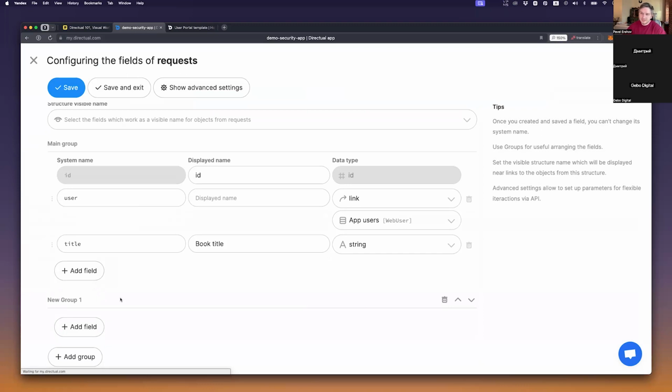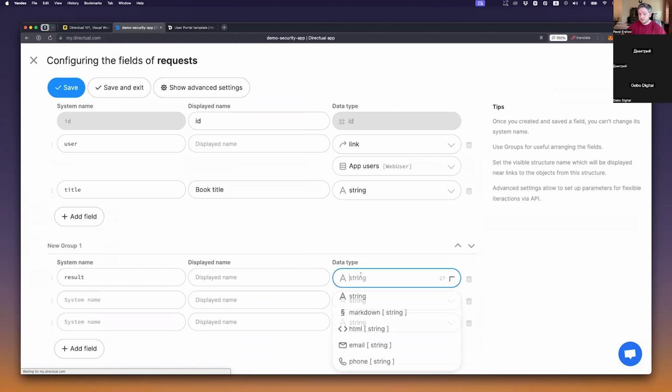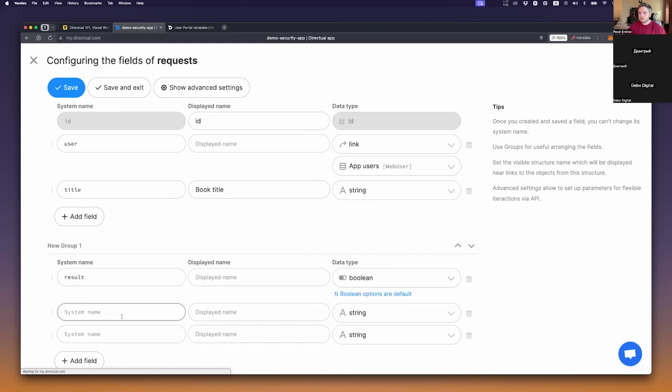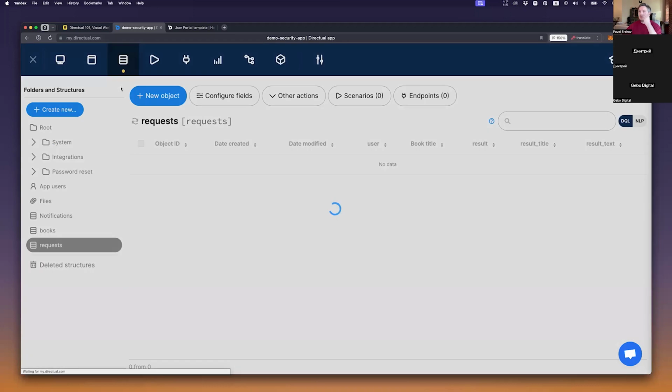That would be the fields that I use in the synchronic scenario to save the result of our validation in this scenario. There would be 3 fields: result, type of Boolean, true or false. True means success, false means fail. Then result title, type of string, and result text. Type of string, but we could use HTML, the subtype of string. All right.